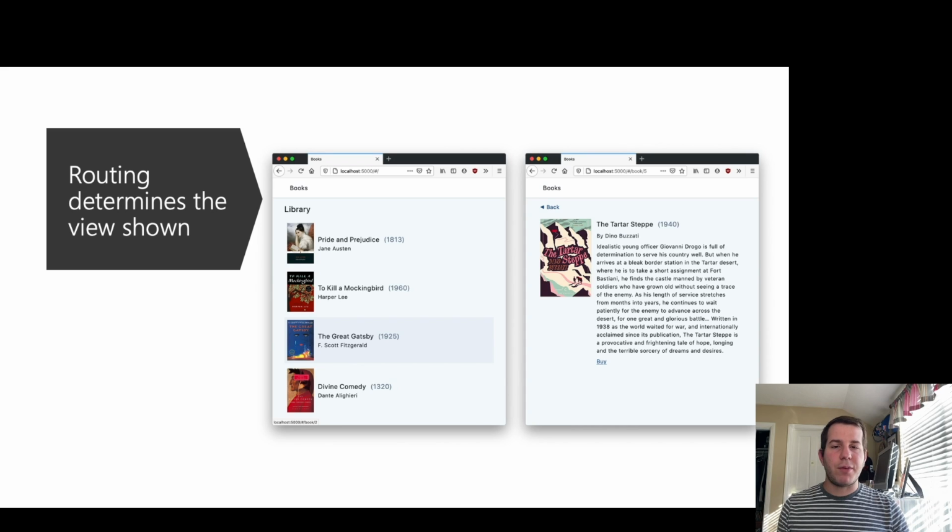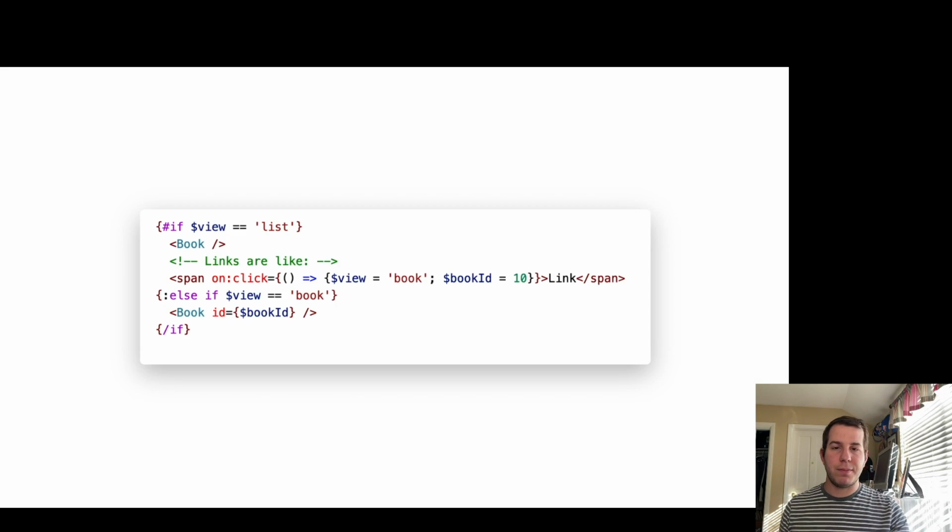So, what does a router do? Well, the first and most obvious thing, a router determines what view is rendered. Let's say we're building a library app that shows a collection of books. Our app needs two views, one to show the list of books and one to show the details of each book. When you click on a book on the list, you go to the book's page.